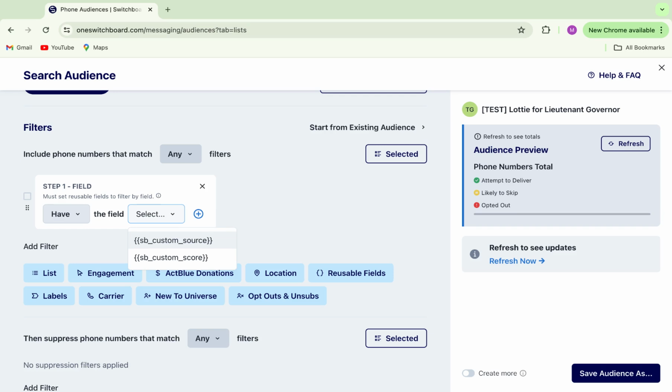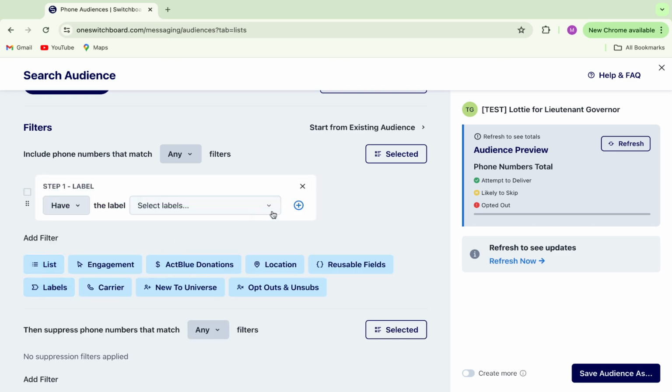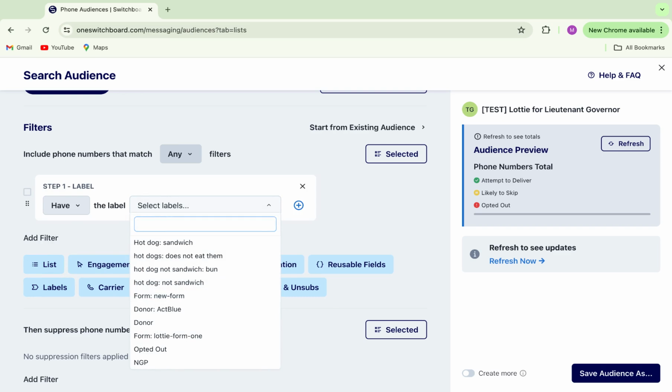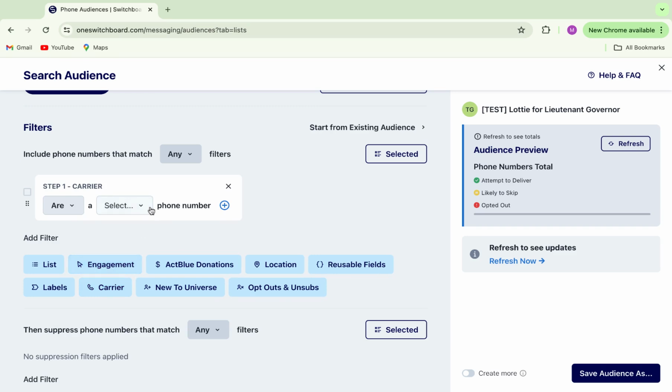The reusable fields filter lets you filter using specific custom field values, which is an advanced way to target contacts that you have set reusable fields for. The labels filter allows you to divide lists by labels you have created and applied to your contacts, including labels applied when folks filled out one of your Switchboard forms. The carrier filter for phone audiences and the domain filter for email audiences, which you can't see right now, let you cut lists based on your contacts' phone carriers or their email domains.